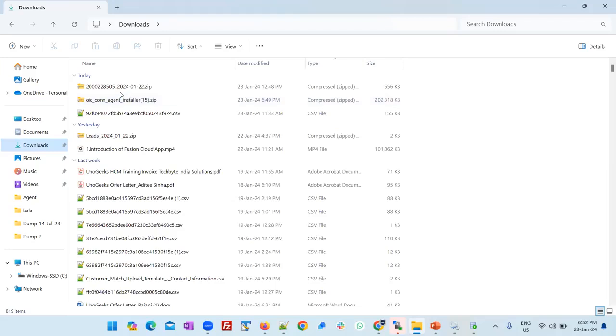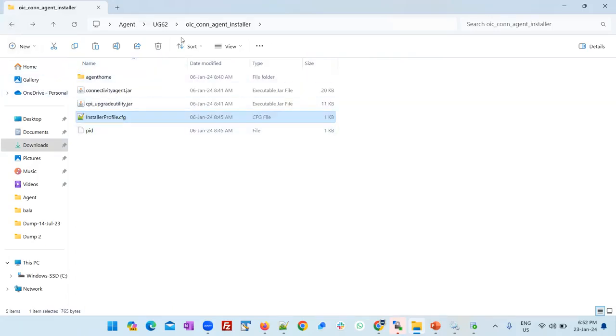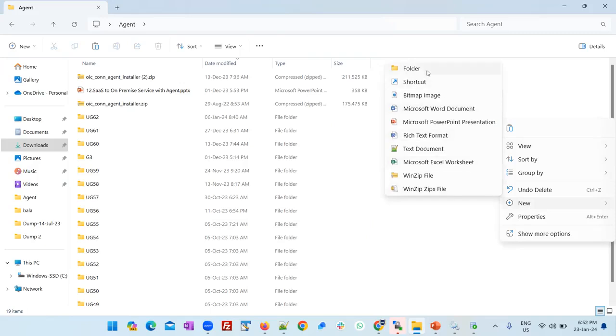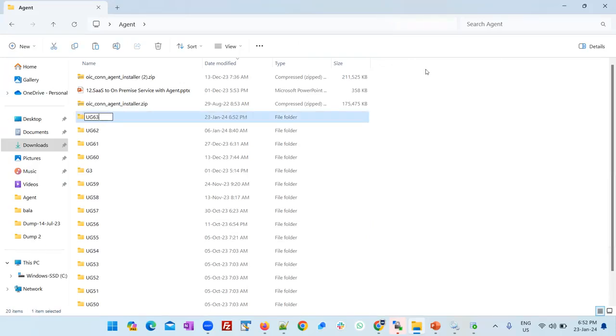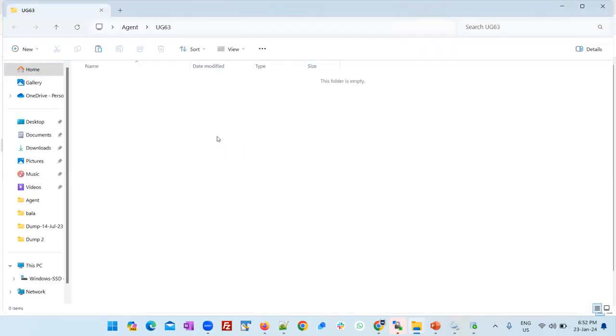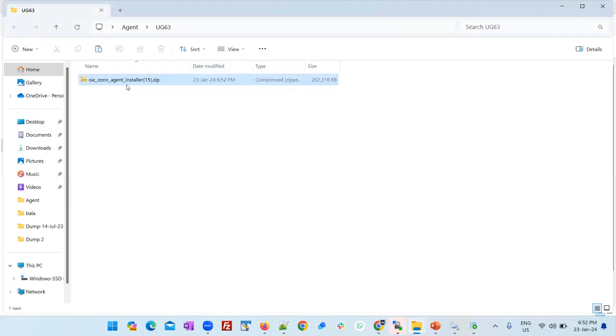Now let's go to the downloads folder and see. Yes, the file is downloaded just now. I'm going to copy this and I'll go back in here. I'll create a new folder for your batch. We need to unzip it.